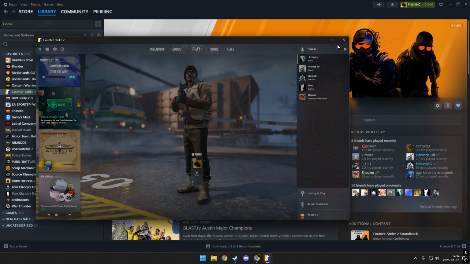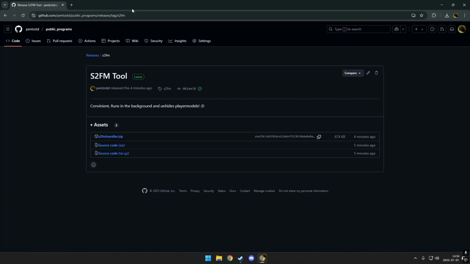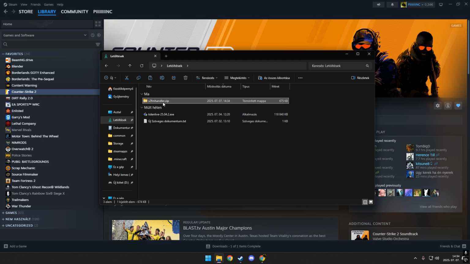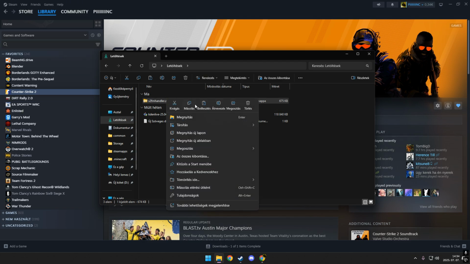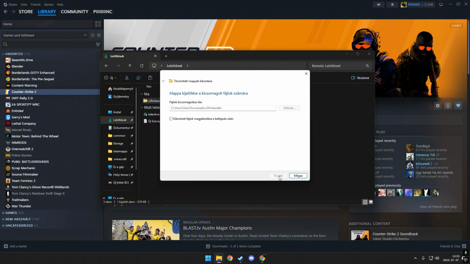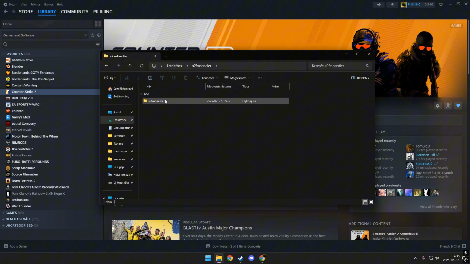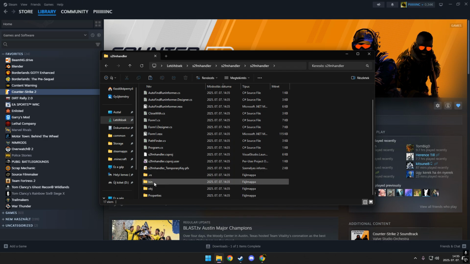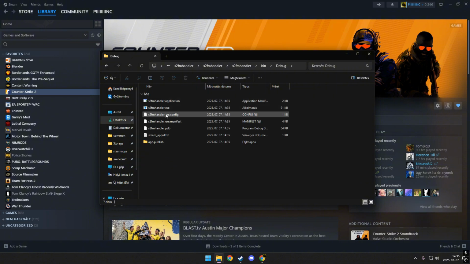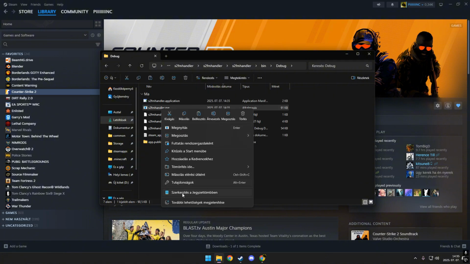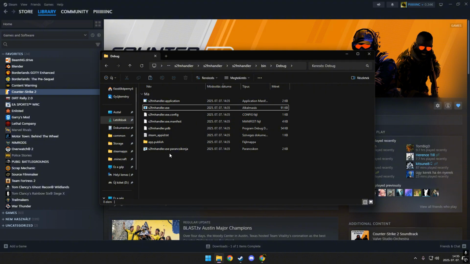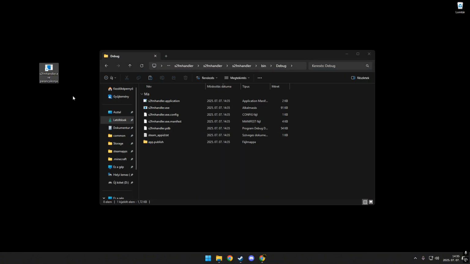Close everything. Go into this link, it will be down in the description, and click on S2FM handler.zip. Go into your downloads, place this zip wherever you want, then right click, extract the folder, go into it, again, find the S2FM handler, go into bin, go into debug, and right click S2FM handler.exe. Go into more options and search for create an icon. And you have an icon that you can put onto the desktop of yours.